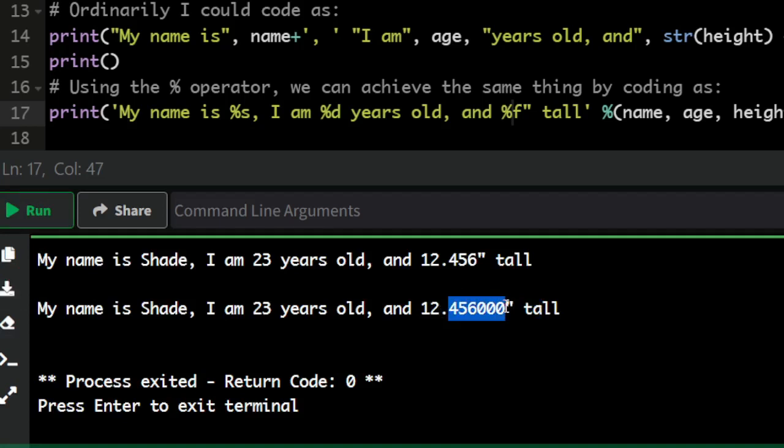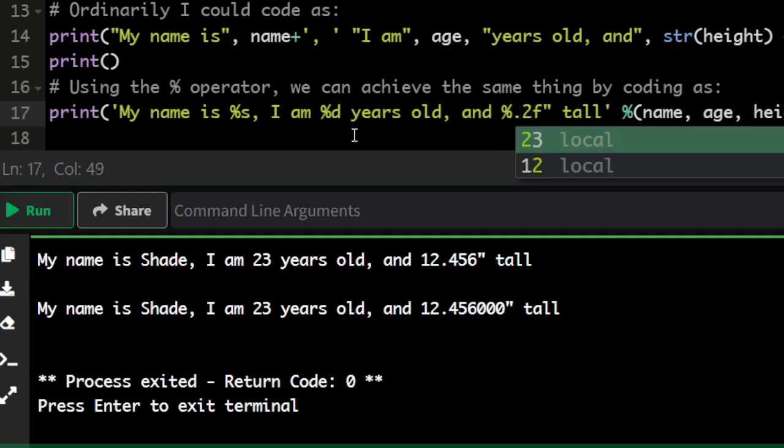The full version of float represents any number in 6 decimal places. So if you don't want those 6 decimal places, you want it to be compact, you want to approximate it to 2 decimal places, you just come to this place. In between percentage and F, you just put 0.2. That tells Python that you are trying to approximate to 2 decimal places.